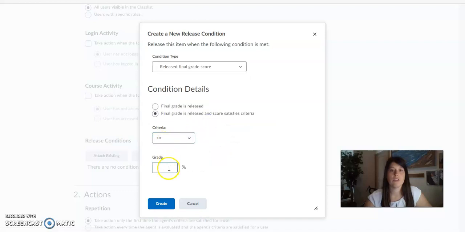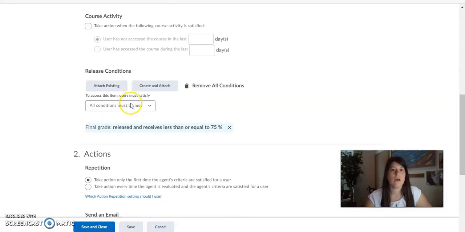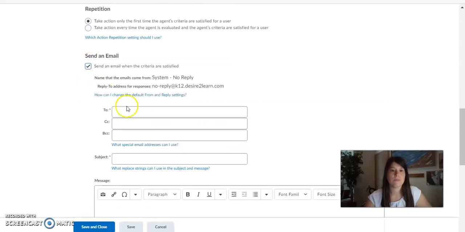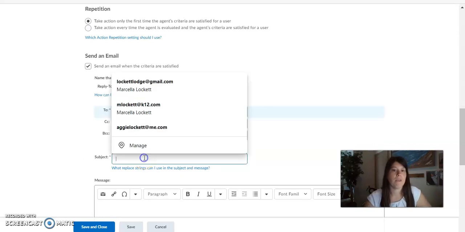All right, and then I'm going to do less than or equal to, I'll just do 75 for this example. So that tells who's going to get the email. Whenever you go down here, you click send an email, and you have to always put in here initiating user, and it has those curly brackets around it.